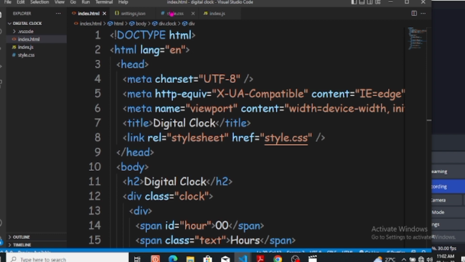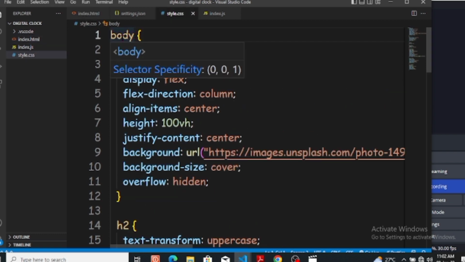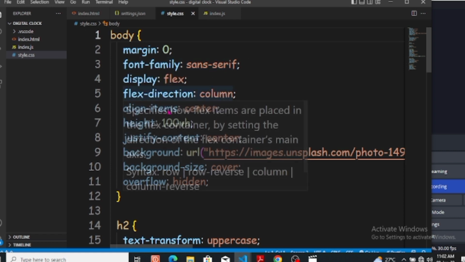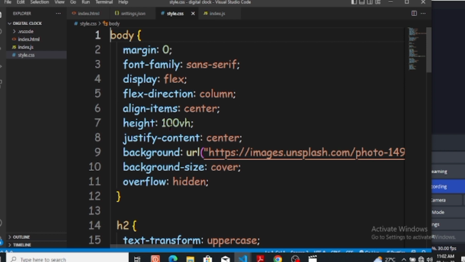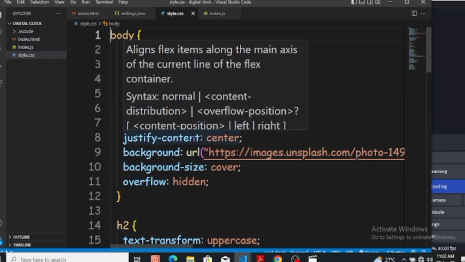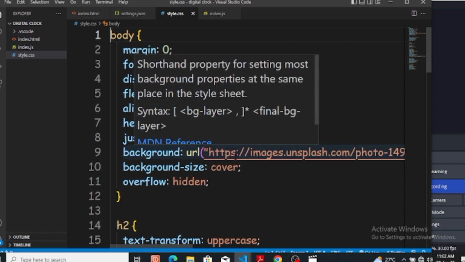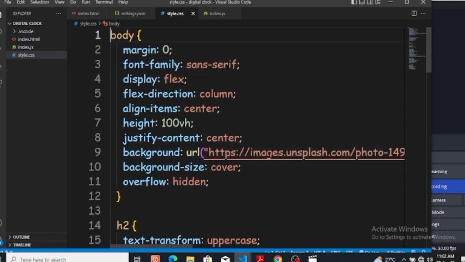We go over to CSS to style it. We called the body, and we gave the body the properties of margin 0, font family of sans serif, display of flex, flex direction of column, align items of center, height of 100vh, justify content of center, and a background with the URL of this image, meaning that our background will have this image on it. Then we have a background size of cover. Then the overflow, we want it to be hidden.